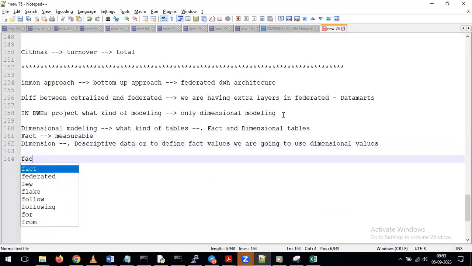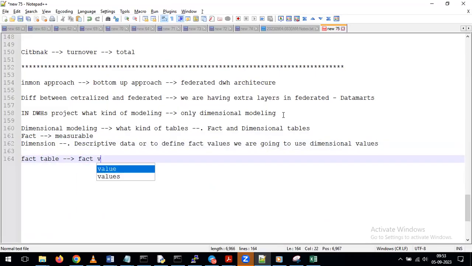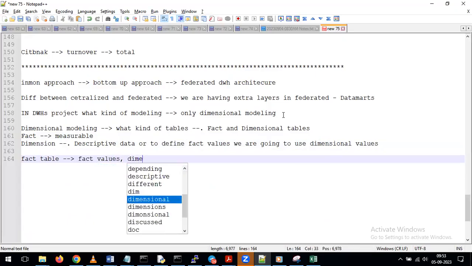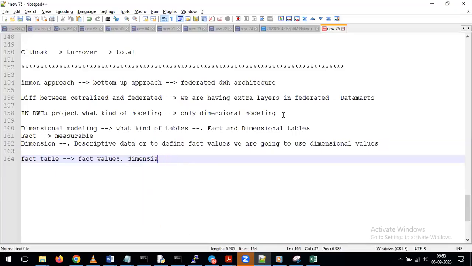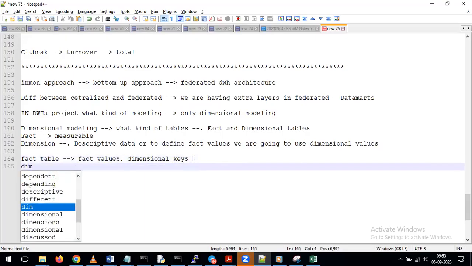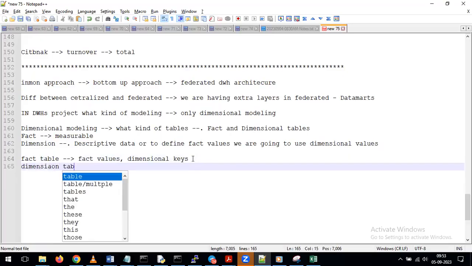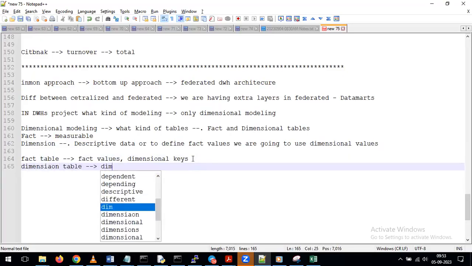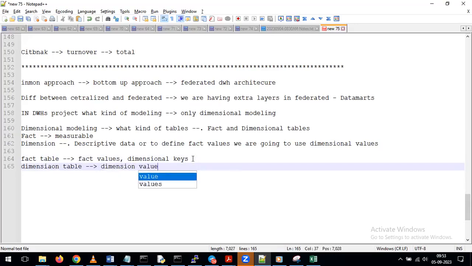Okay, and what is the fact table? The fact table contains all the fact values, and also the dimensional keys. At the beginning, you didn't know about the dimensional keys, so I hadn't included that. But now you know dimensional modeling end to end. So with that understanding, you have to say fact tables are going to contain the fact values, and also the dimensional keys. Okay. In the same way, what is the dimensional table? It contains all the dimension values, or we can say all the descriptive values.